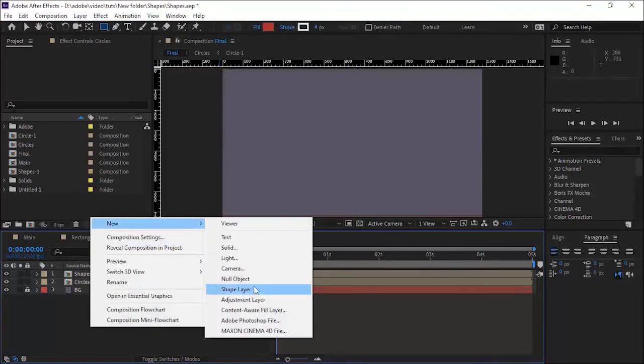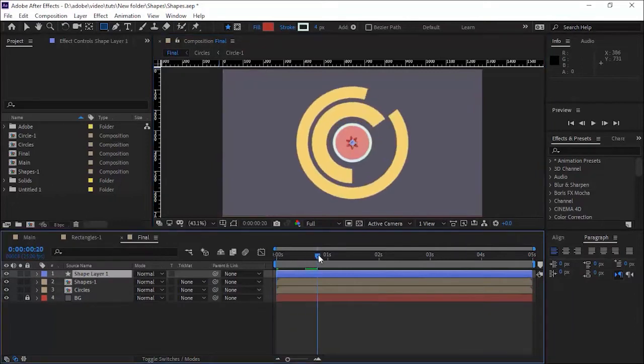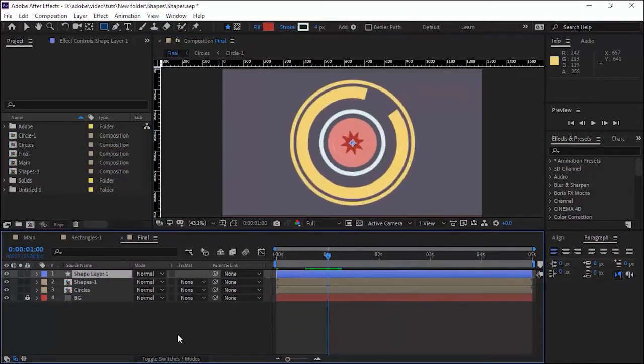Now create a new shape layer. Add a rectangle to it. Add a fill color to it.